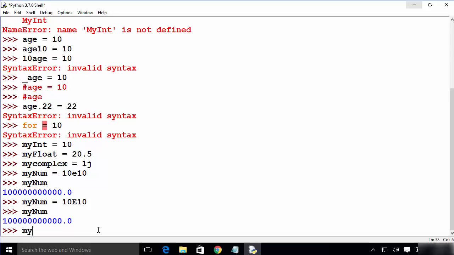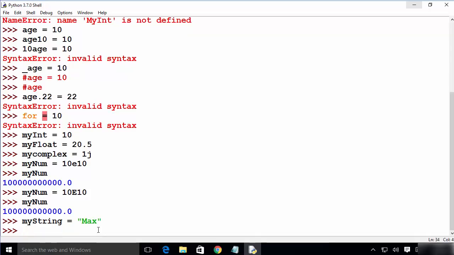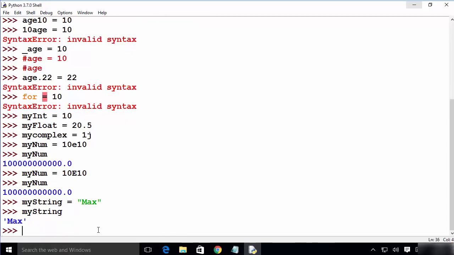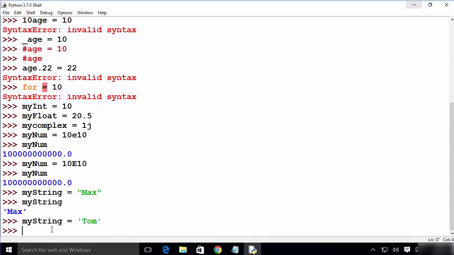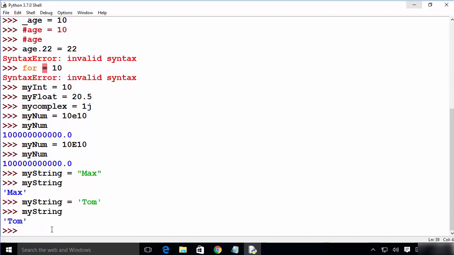Now in order to declare a string variable, for example, my string, I can use double quotations. For example, I want to write some name here. It's totally valid, so I'm going to just get the value which I stored inside this my string variable, and it gives me this name max. I can also use single quotation in order to assign string to the variable. So I will use now single quotation, and this time I just change the name to Tom. It's also totally valid. So when I write my string once again, it gives me the value Tom.